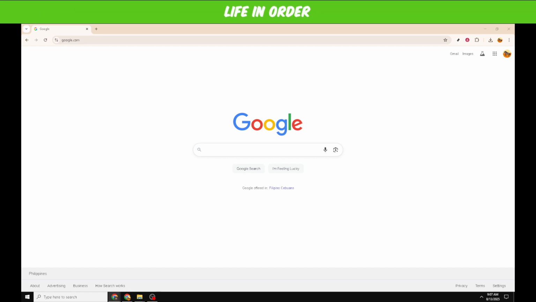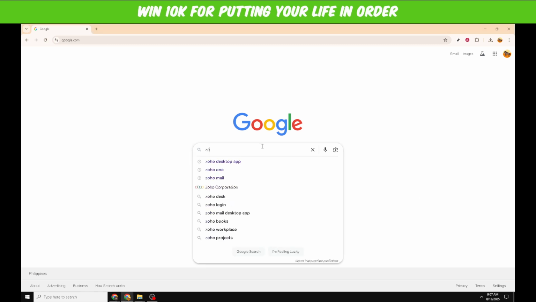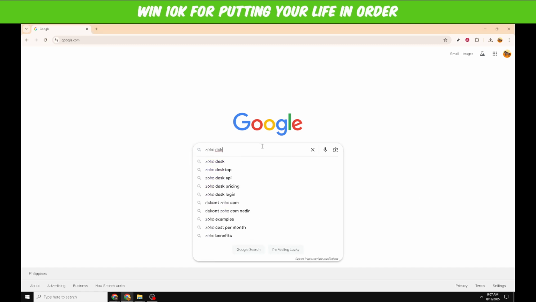First up, we'll navigate to our favorite search engine, which is Google in most cases. Open your preferred web browser and head to www.google.com. Once there, type in the search query Zoho Desktop Apps Download. This will bring up a list of relevant results related to Zoho's desktop offerings.